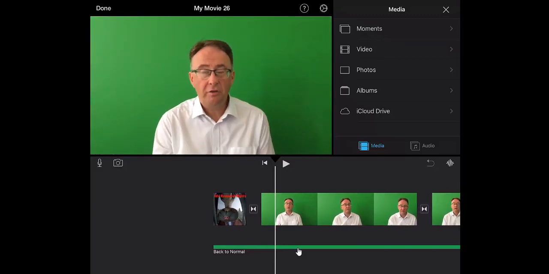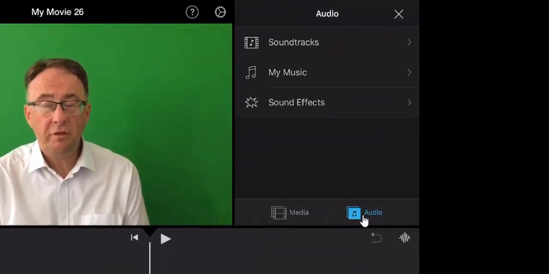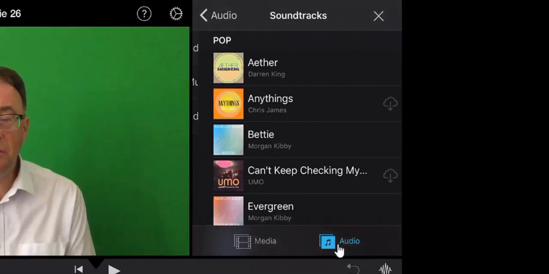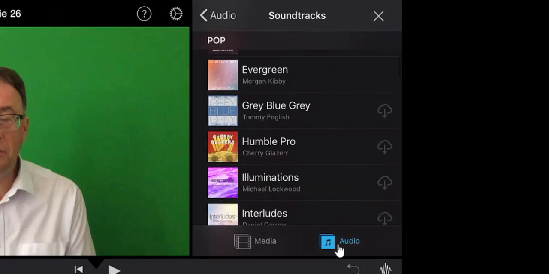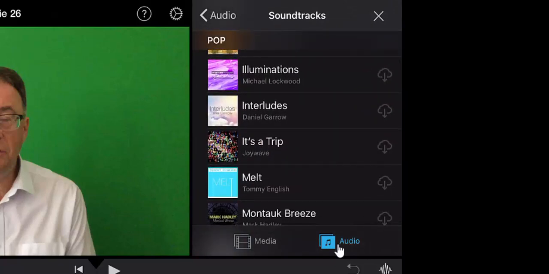There we go. Right, so let's show you where you get the music from that you can add to it. For the music, I've gone to audio down here, and then I go to soundtracks, and then I've got all this music that I can choose. To listen to what the music sounds like, I just tap on the music, and then it'll quickly download, and if I tap on it again, it'll start to play. And if I tap on it again, then it stops. If I want to add the music, I just tap that plus down there.